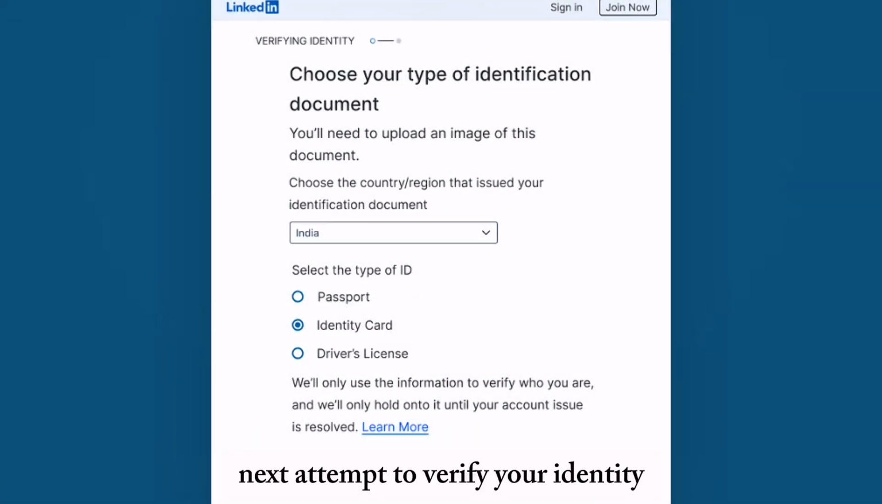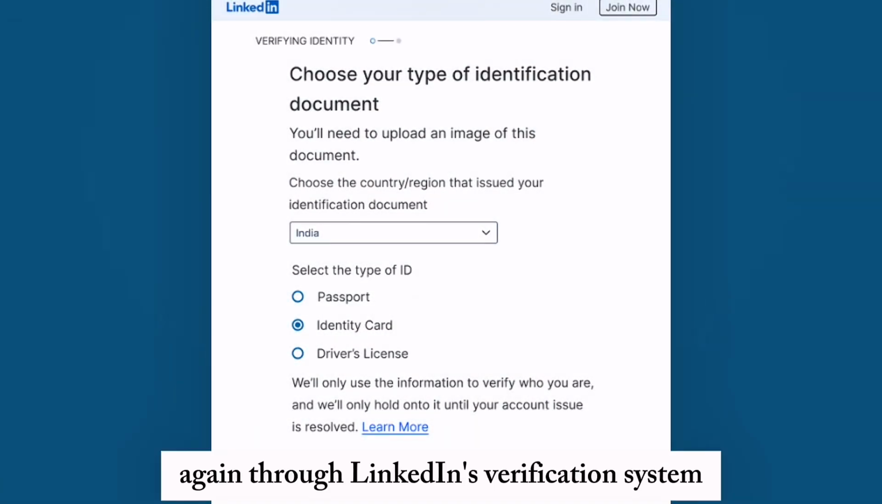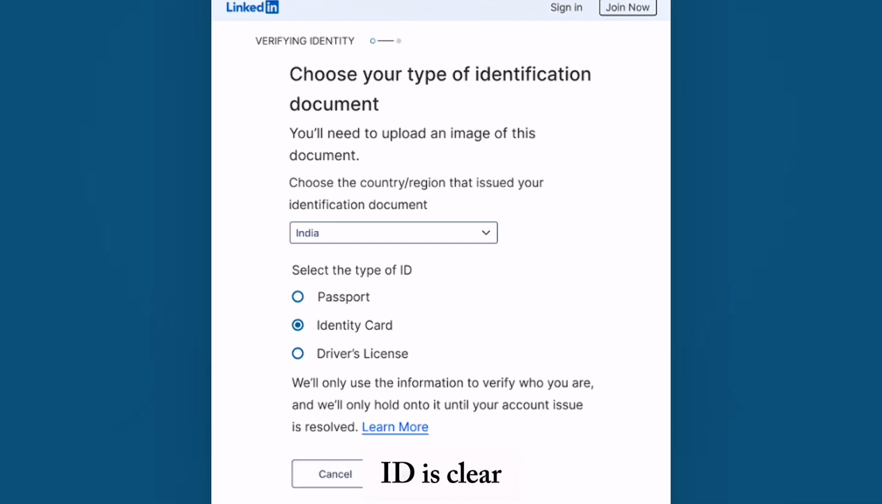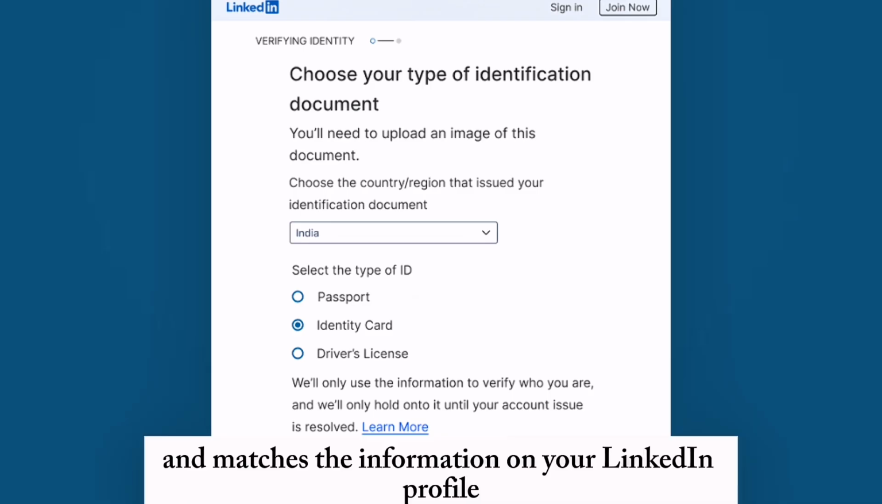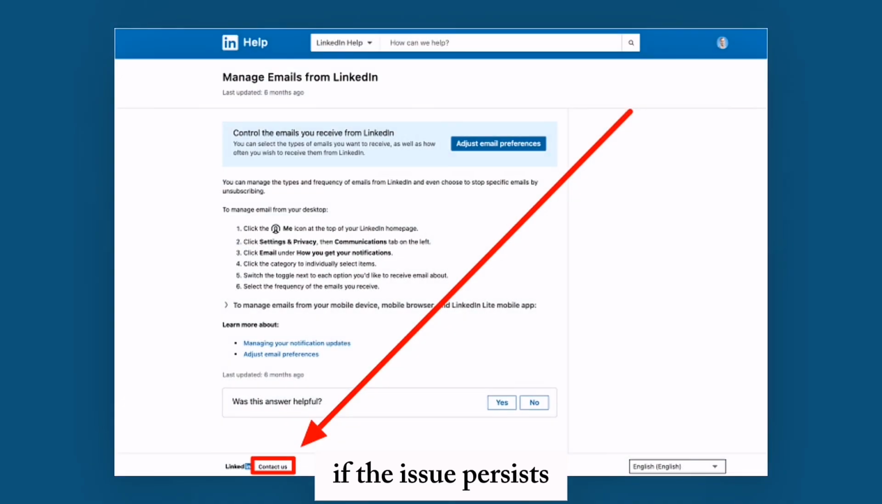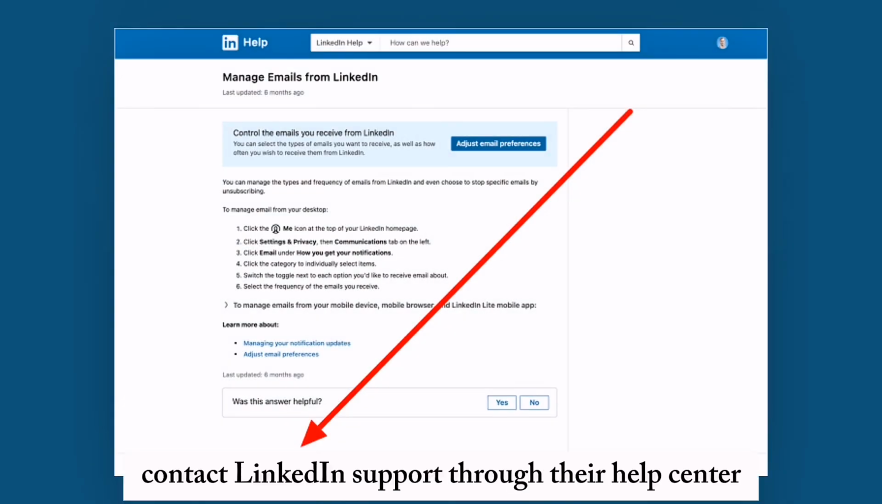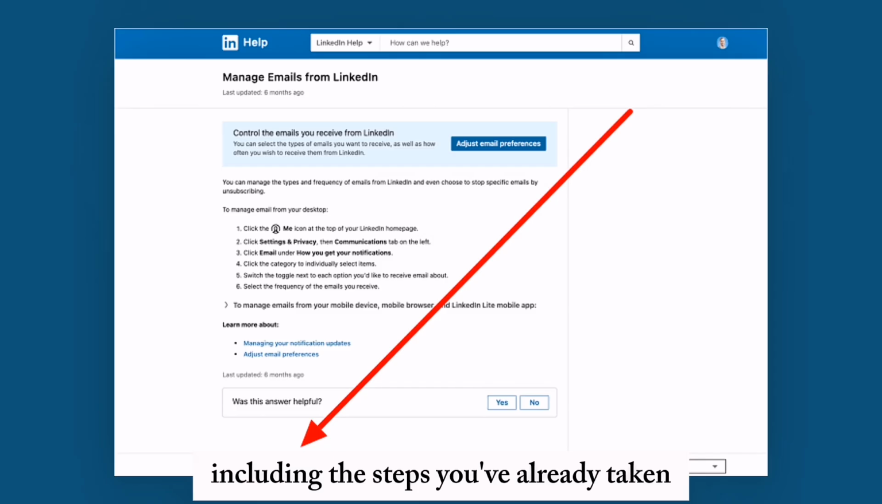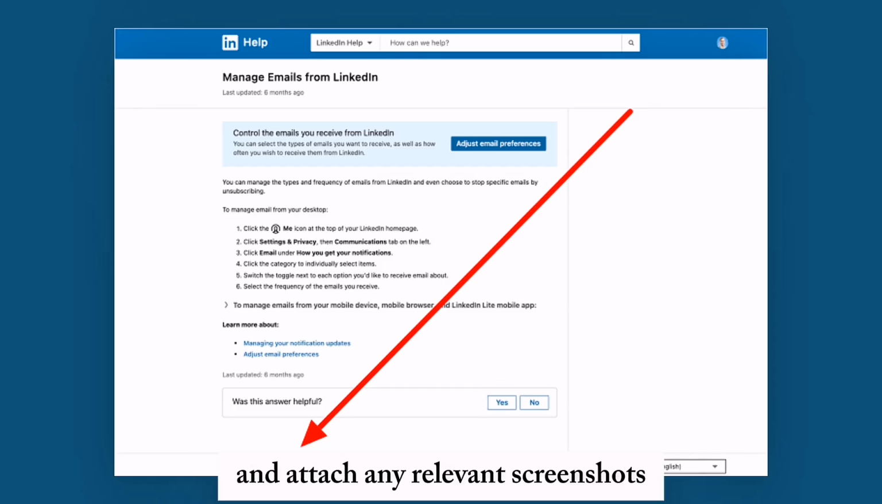Next, attempt to verify your identity again through LinkedIn's verification system. Ensure that the photo on your government-issued ID is clear and matches the information on your LinkedIn profile. If the issue persists, contact LinkedIn support through their help center. Provide a detailed explanation of the problem, including the steps you've already taken, and attach any relevant screenshots.